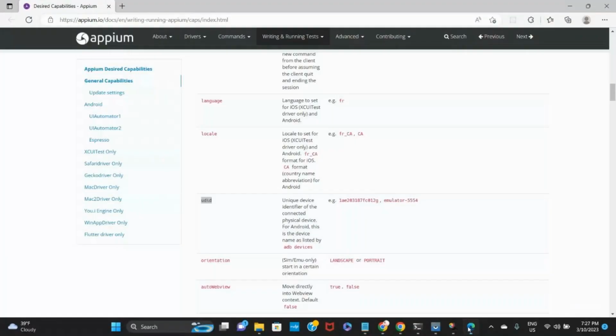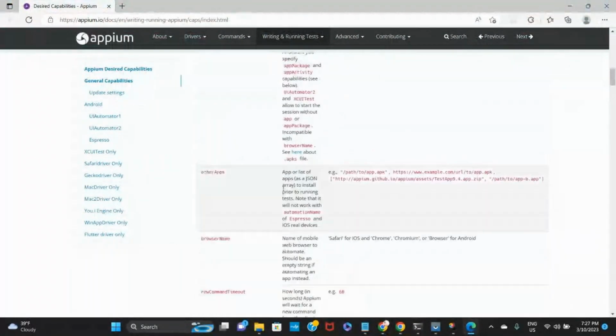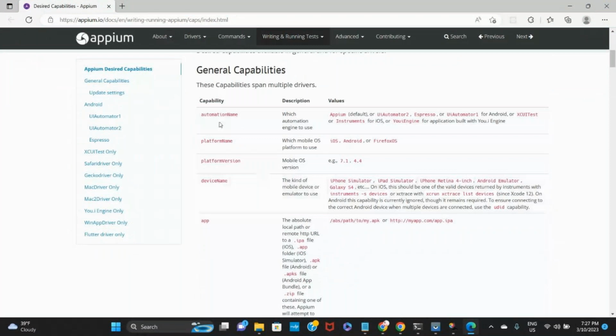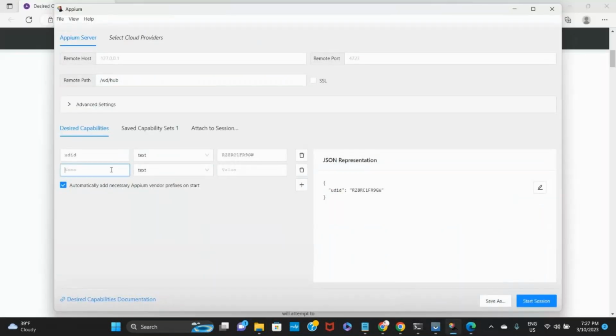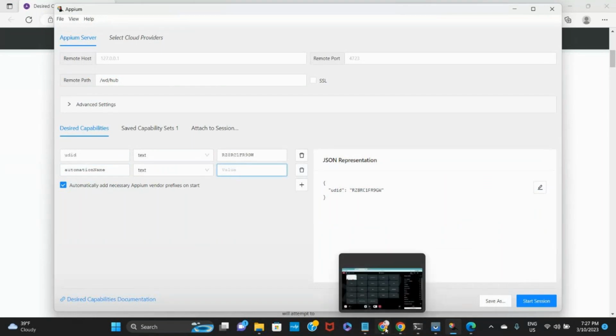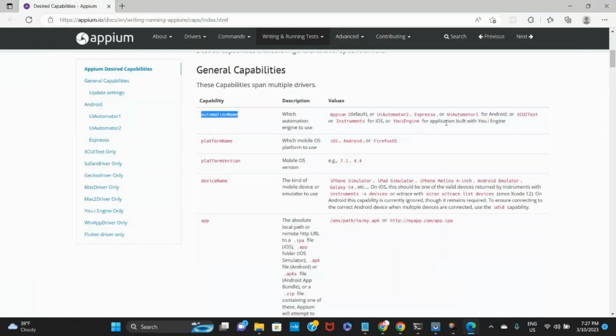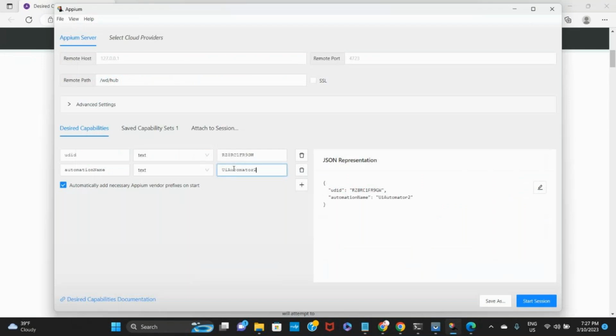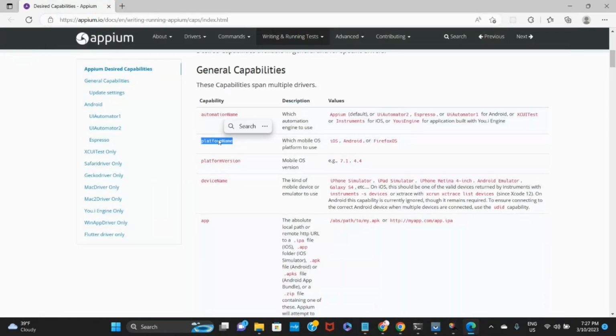And the second thing, the rest of the things I hope you are aware of. The other one we have to pass is automation name, which tells what framework your device needs to communicate with. For all Android devices, we know it is UI Automator 2. So let's get that UI Automator 2 and paste it over here. And the third parameter is platform name. Rest all will remain the same.